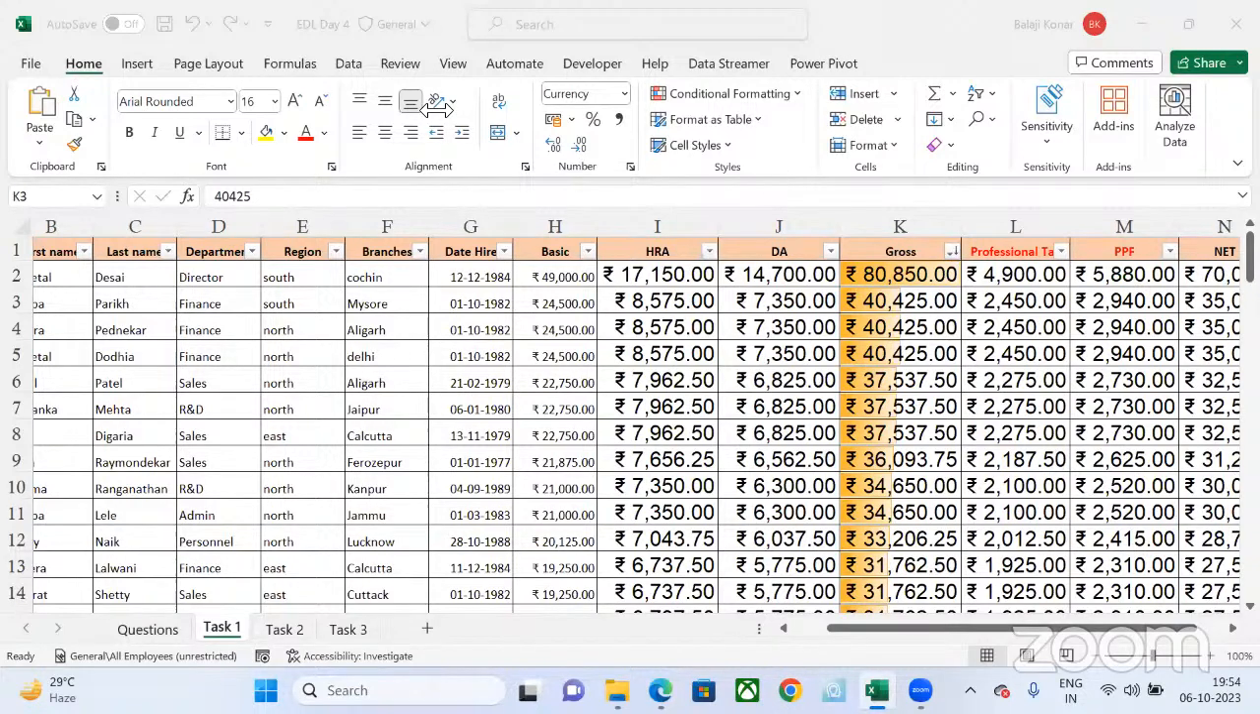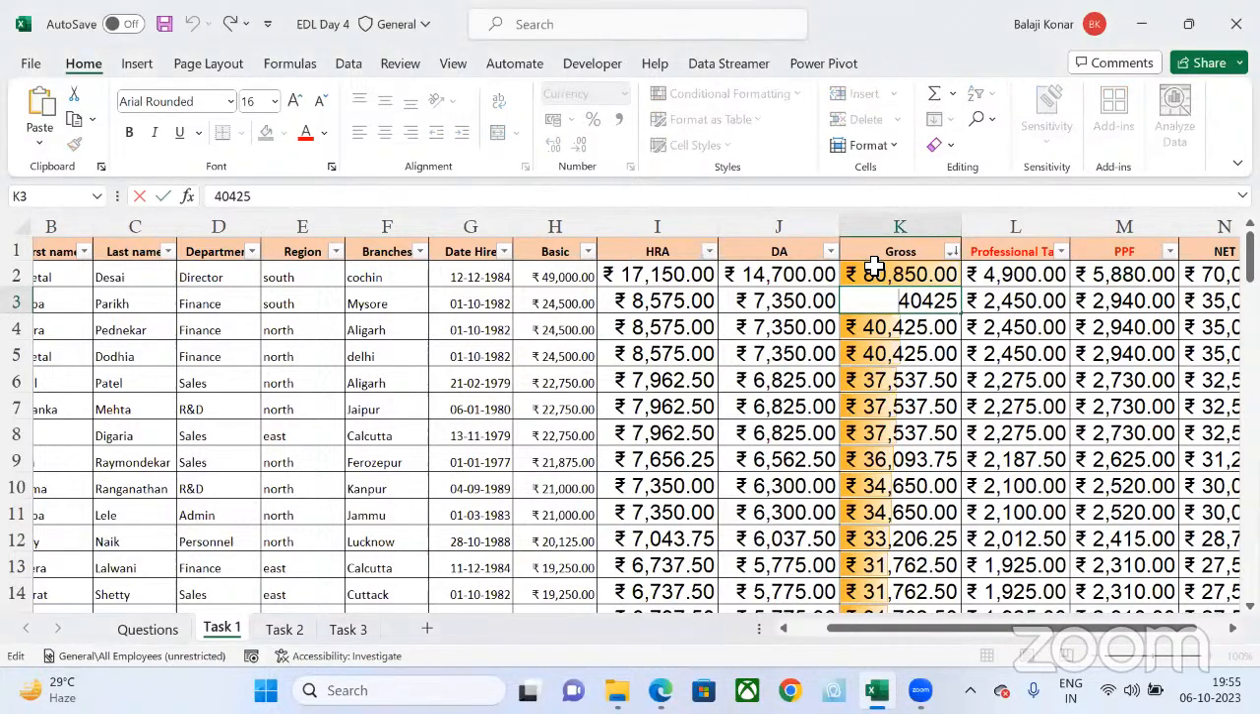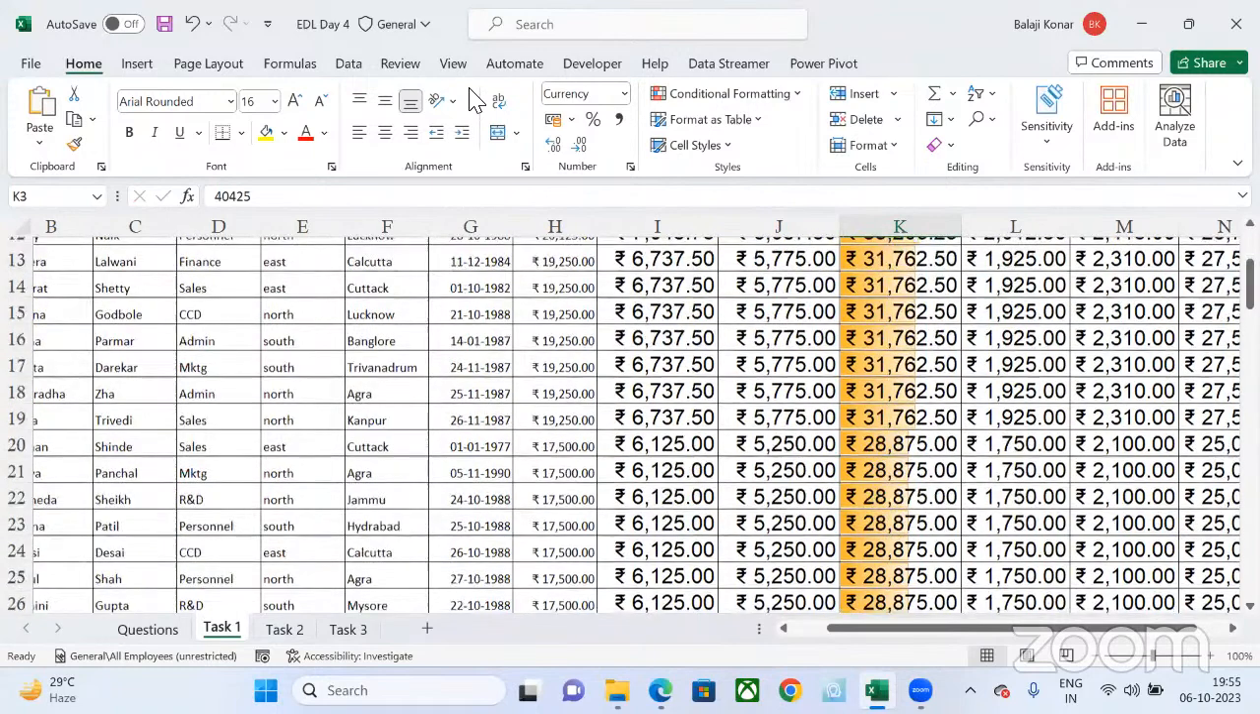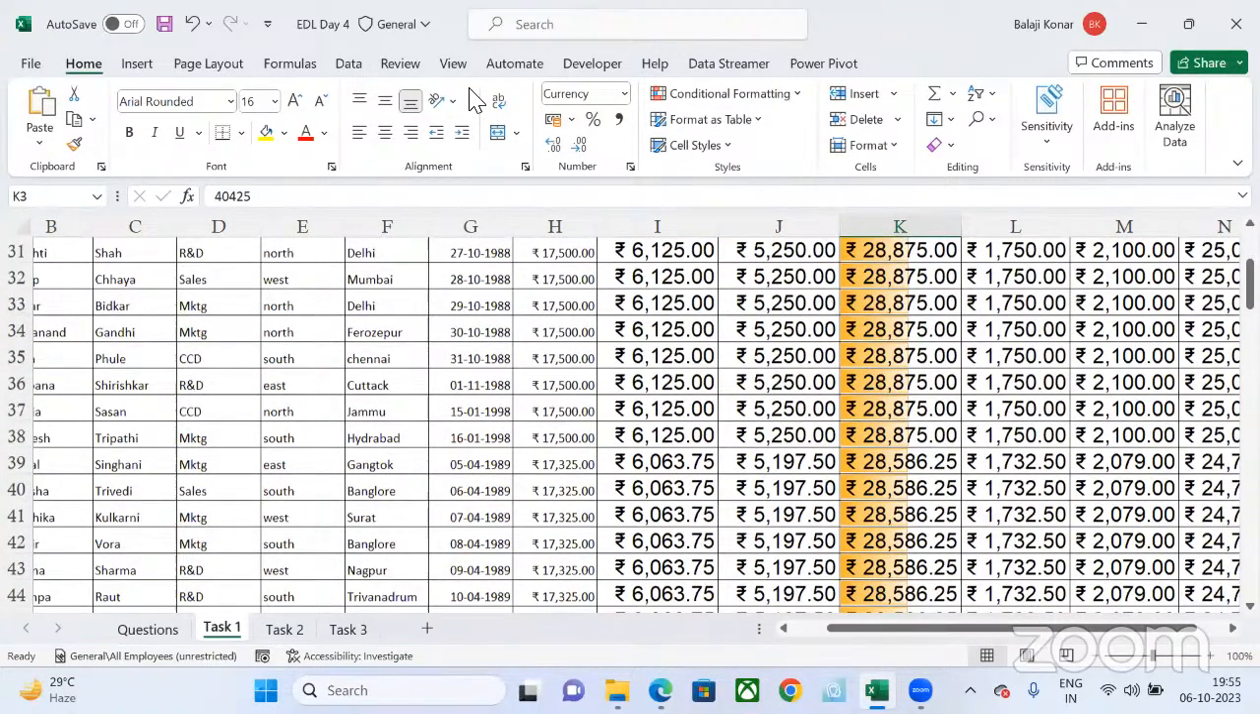Yes, for the highest salary, there will be a full bar. For the next salary, it will be proportionate to the higher salary. This is a 100% bar. If you see this, this is 40,000. What is 40,000 of 80,000? 50%. So the bar is reduced to 50%. And if I change this particular salary to 15,000, the bar also changes. Can you see? Now it's proportionate. We can also try changing the numbers and see how it's working.